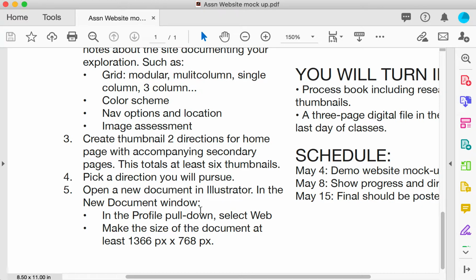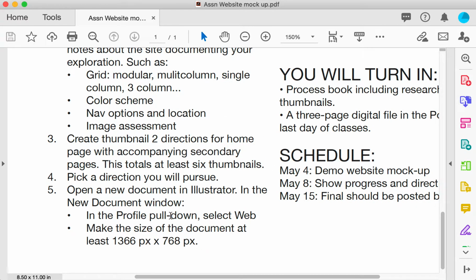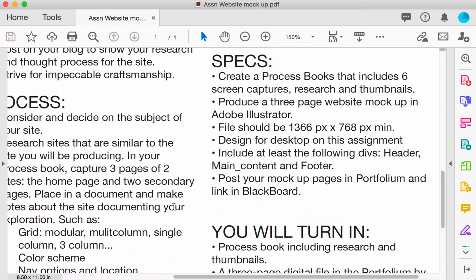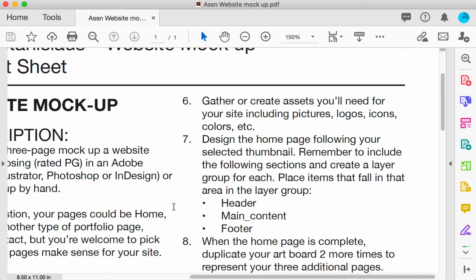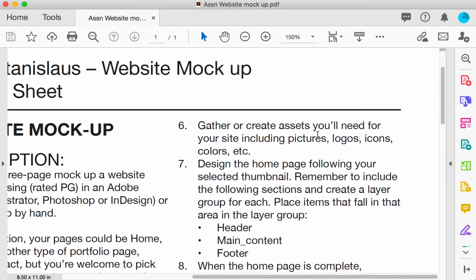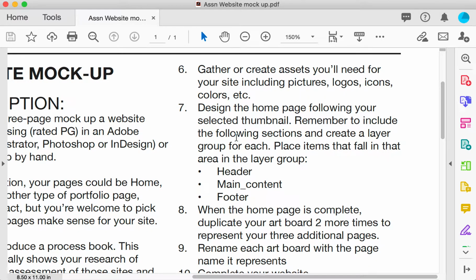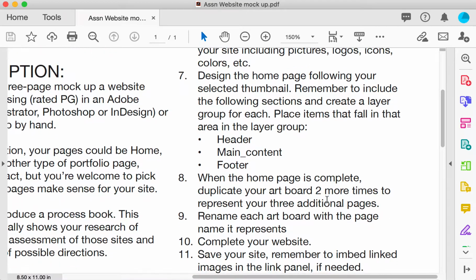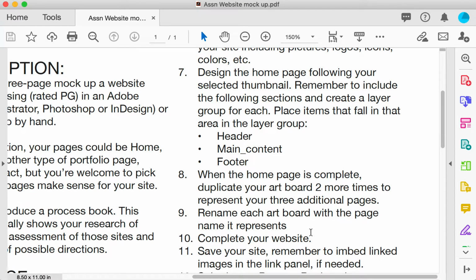I'm just going to do it in Illustrator, at least show how to do it in Illustrator. And I'm going to demo it here real quick so you know what I'm doing. And then I'll just point out the size. It should be a minimum of 1366 by 768. And then gather your assets, design your home page from your selected thumbnails, and make sure you have a header, a main content, and a footer area. And you're designing for a desktop, not necessarily a phone, just a desktop.